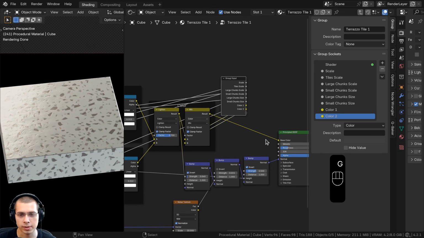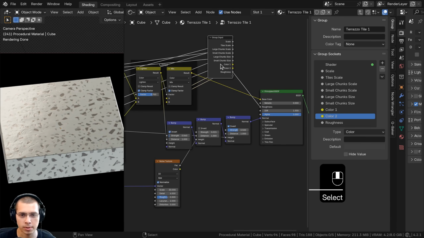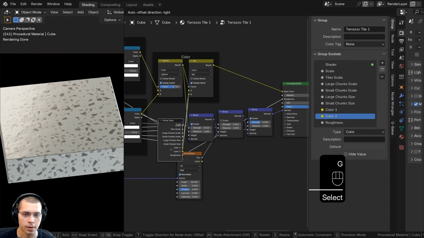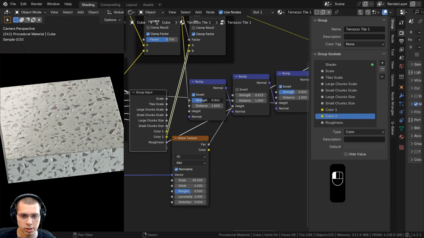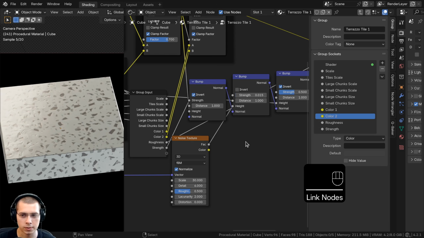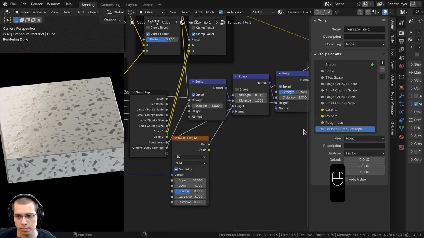Then I want to control the roughness of the material, so we'll drag this over here. Let's put the roughness into the extra socket. It's already renamed to Roughness. And then I want to control the bump strengths. So this first bump strength here, that's controlling the chunks. So we'll put the strength into the extra socket. Let's double click on this to rename it, and I'll rename it to Chunks Bump Strength.